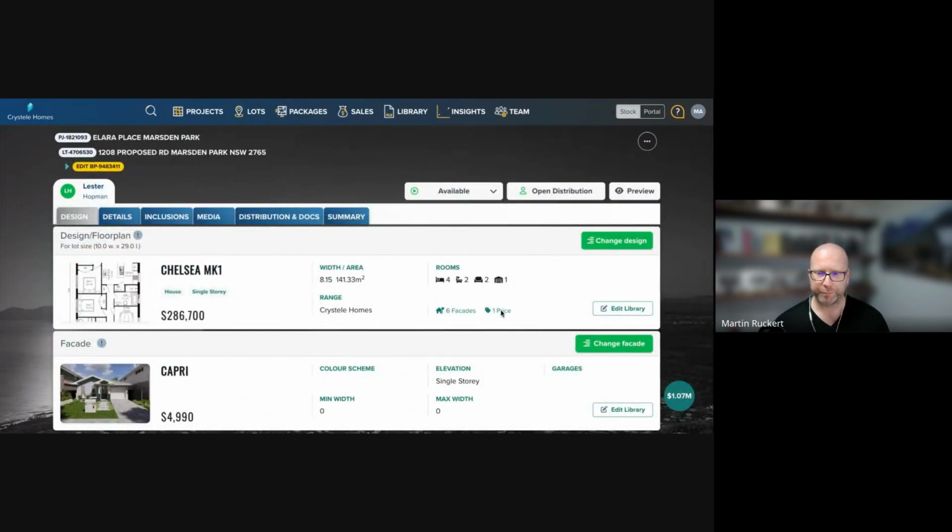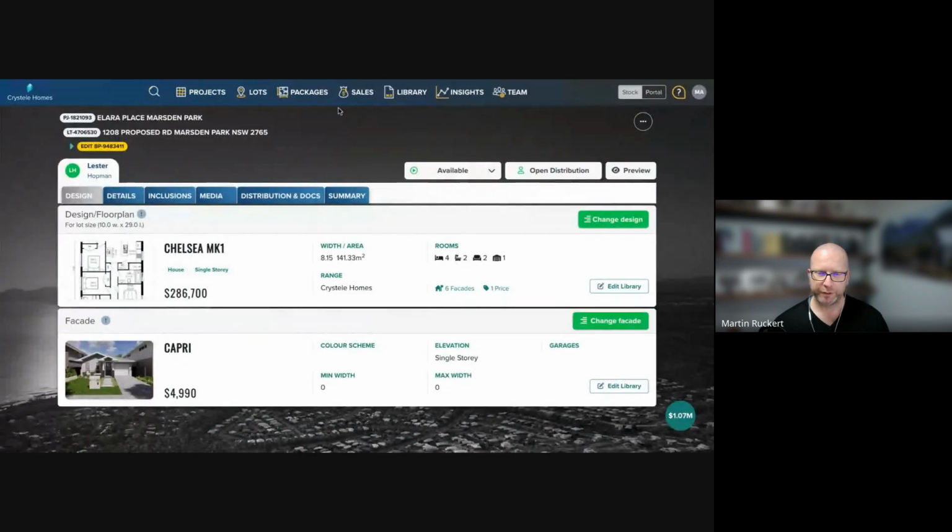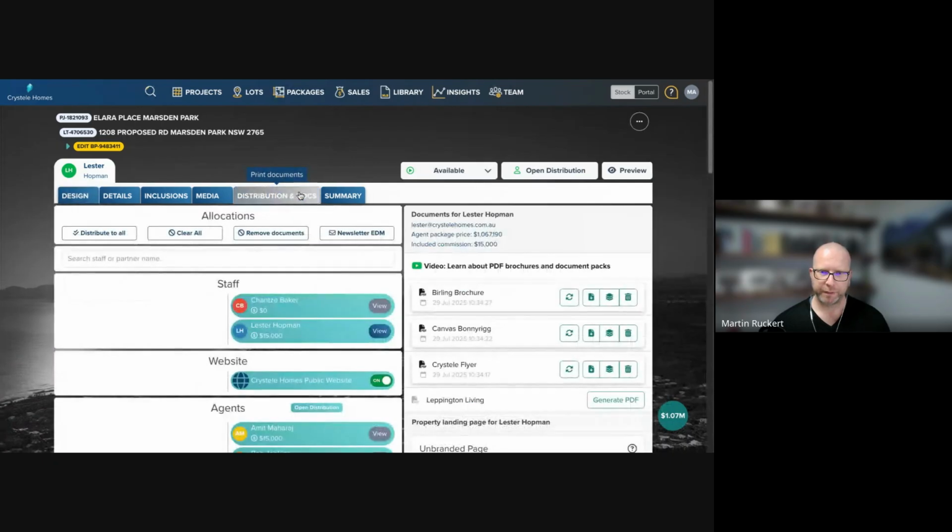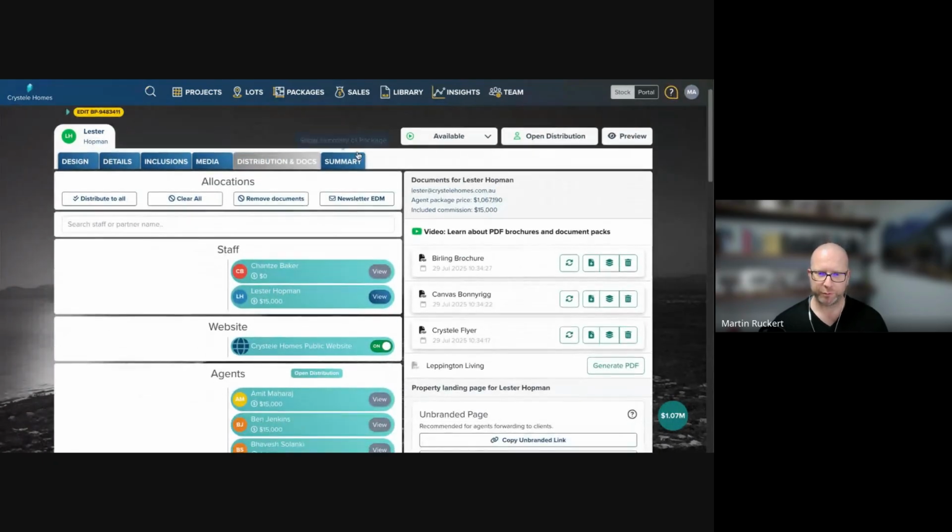So from a home package, I've jumped straight into just the website stuff, but distribution and docs is the key part that you want, which is really updated. So you can actually publish it to a public website, and what that means is you don't have to manage your stock in two different places. Depending on if you want to have some packages publicly available, you can just simply turn this on or off.